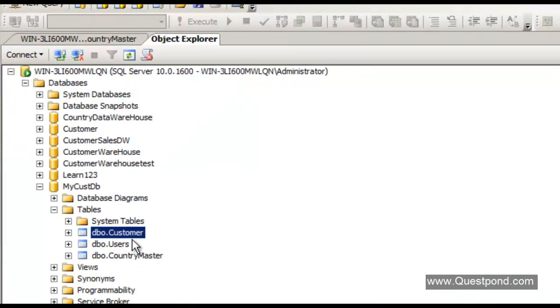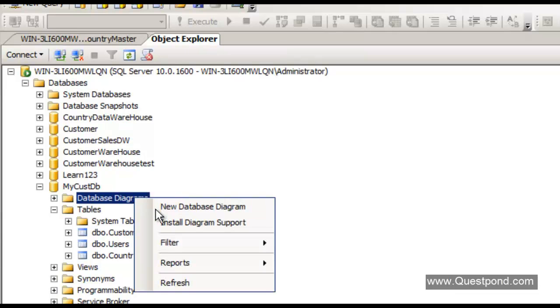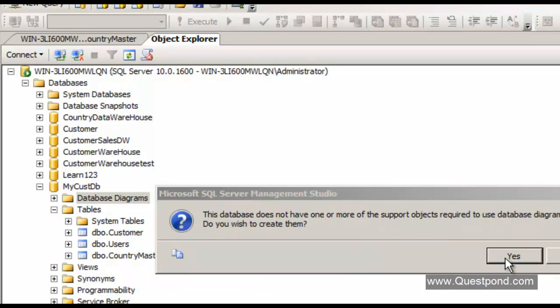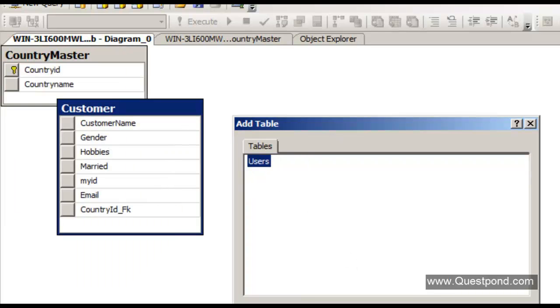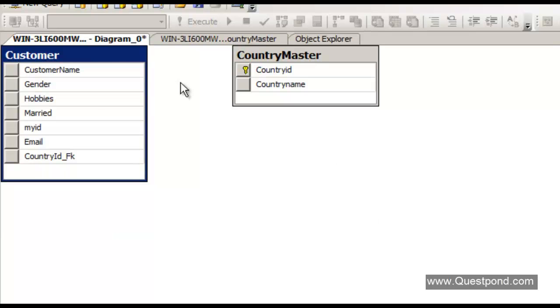Now the next thing is we need to define a relationship between this customer and the country master, right? So let's go to our database diagram over here. Let's right click and say new database diagram. Yes, I want to create one, and let's add the customer and the country master into the database diagram here.